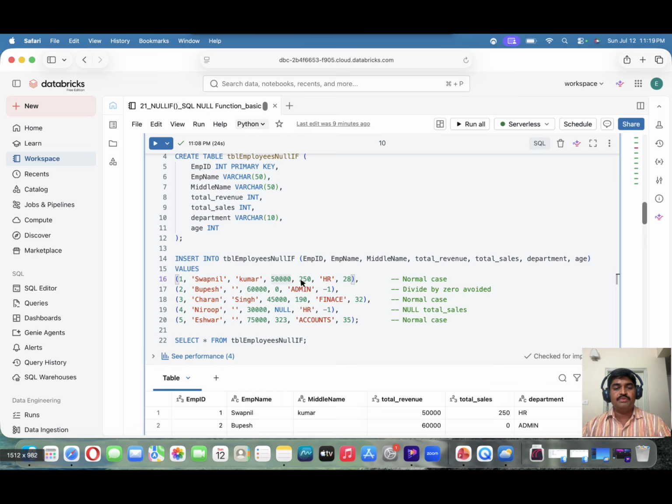Now, these both are valid values. That's why I mentioned it as normal case. And if you come here, 60,000 divided by 0. So this is not a normal case. So I mentioned divide by 0 avoided. That means we need to avoid divide by 0.